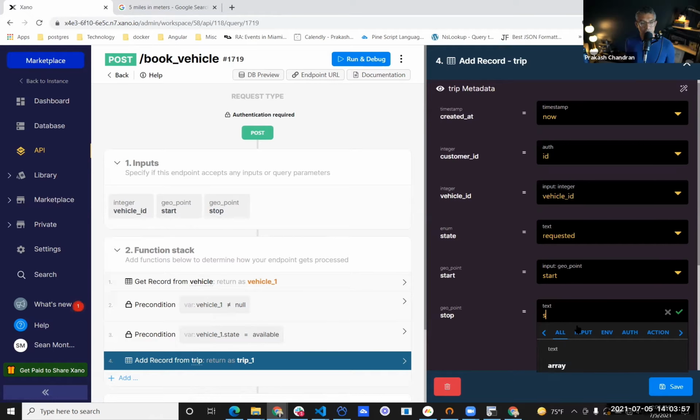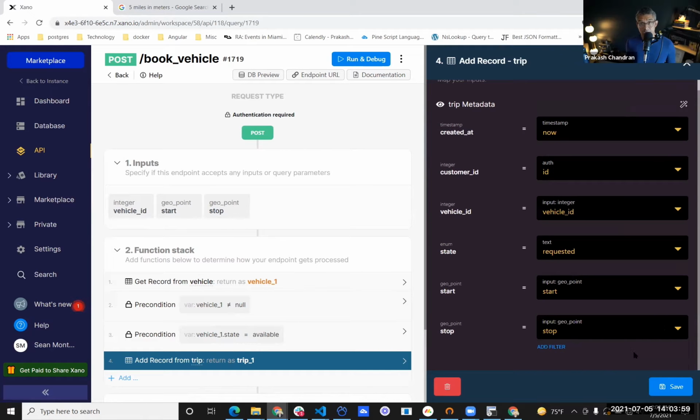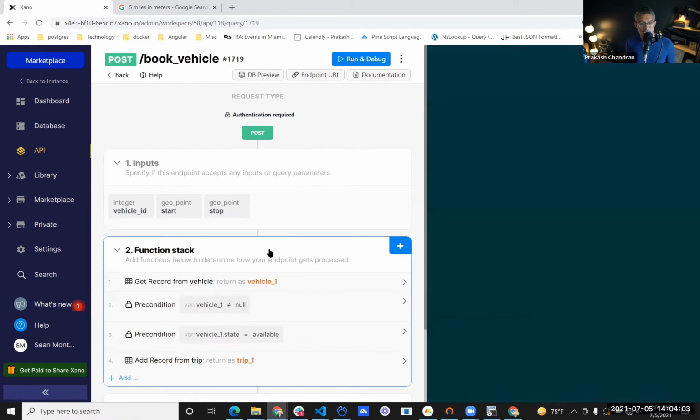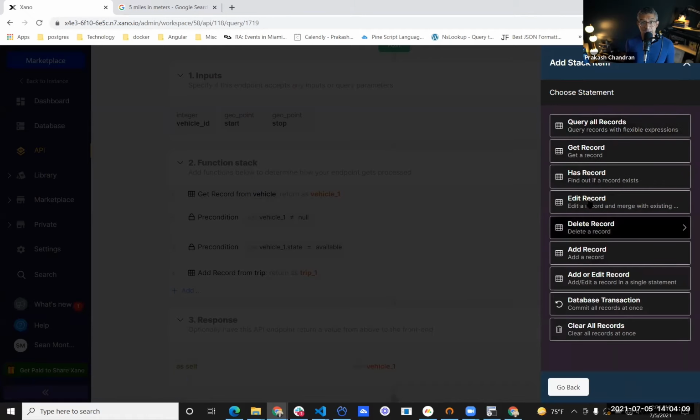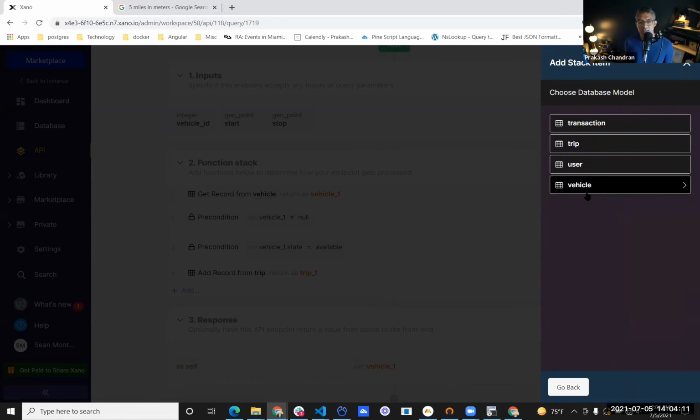So what he's doing here is he's using the function add record. It's one of our database functions in Xano. And then he's filling out all of the different inputs. And so he's taking the start and the stop from the user input, and he's making sure that that gets populated in the trip table once this is executed.